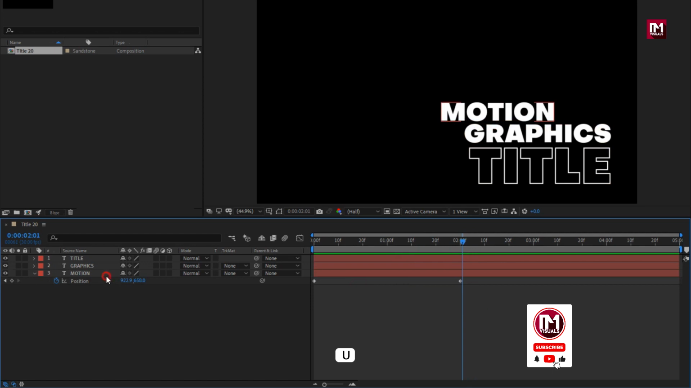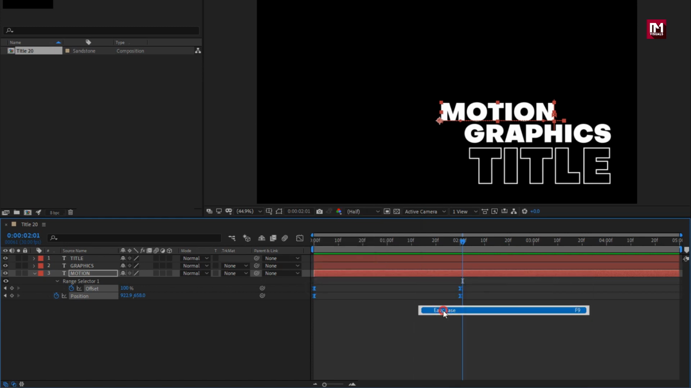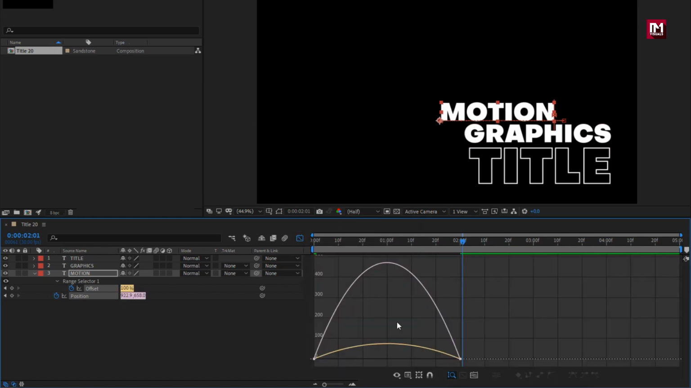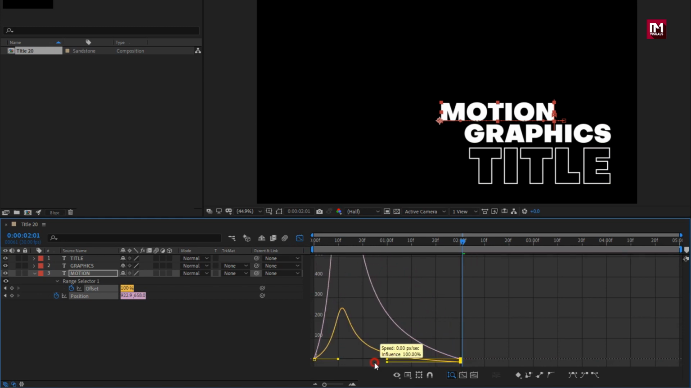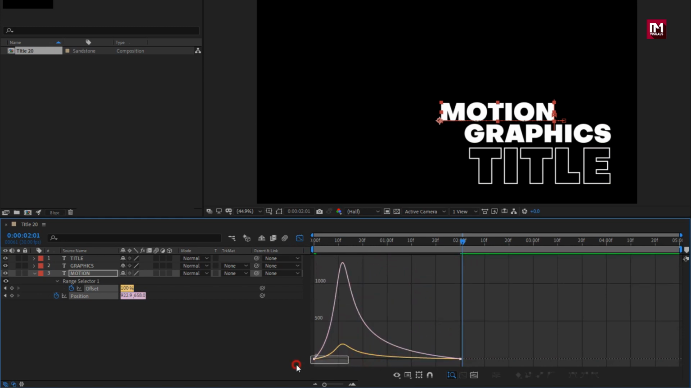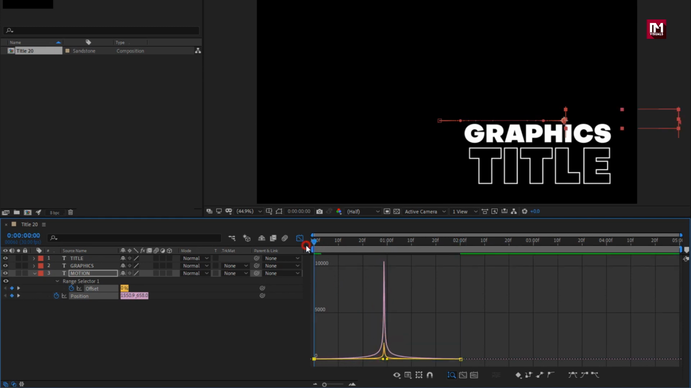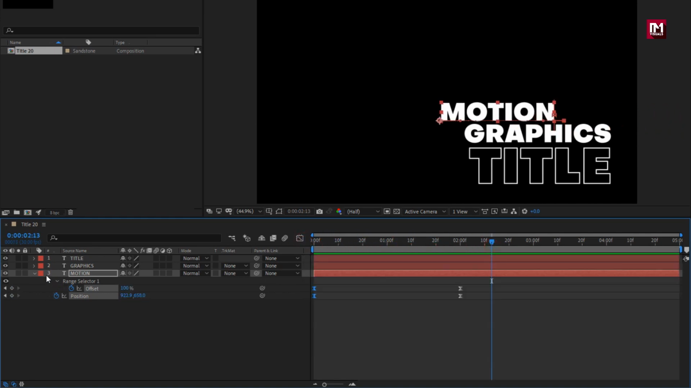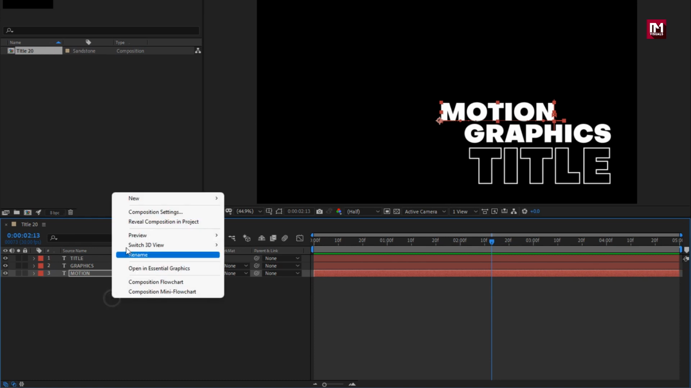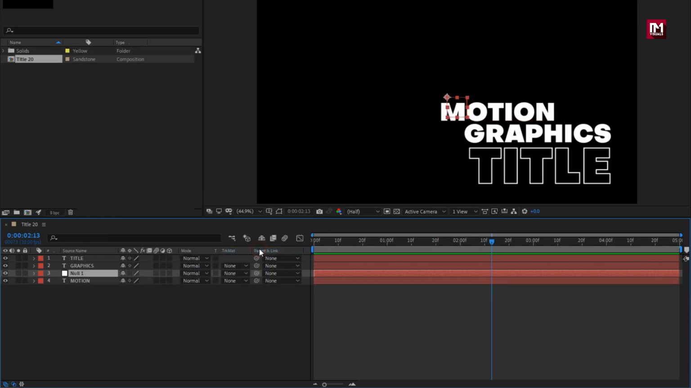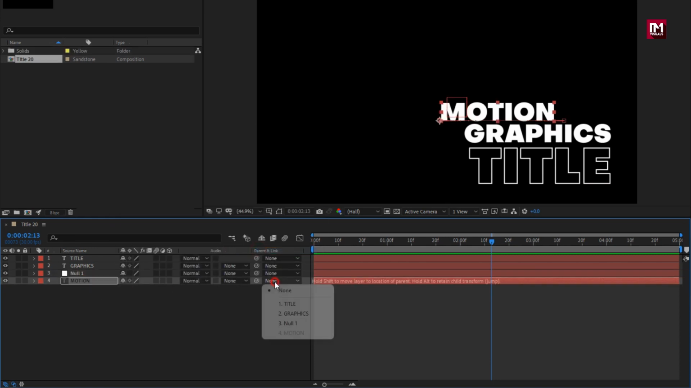Now press U to view created keyframes. Select all keyframes, change keyframe assistant to Easy Ease. Now adjust the speed graph as shown. You can see the preview. Perfect. Now let's create a null object. Parent the text layer to null object.